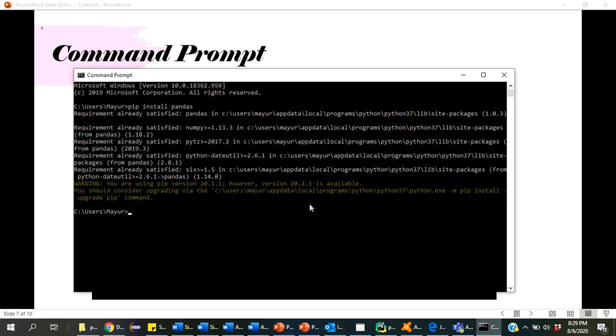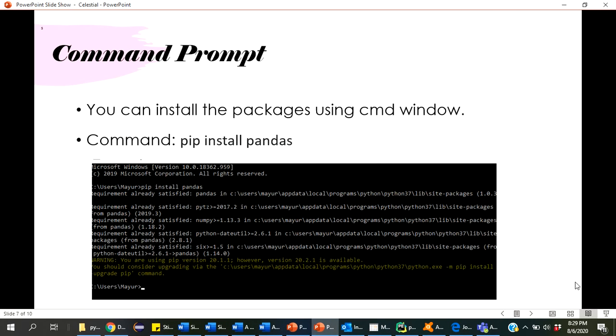But here it's showing me a message. It's not an error, it's just showing that my pip version is old, so I need to upgrade pip, right? I need to use the whole command: python -m pip install --upgrade pip. Okay, so this will upgrade pip.